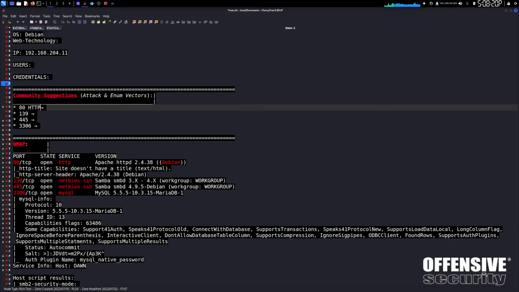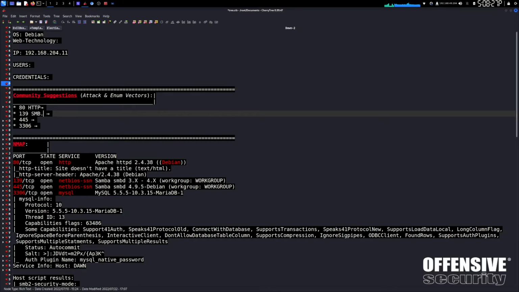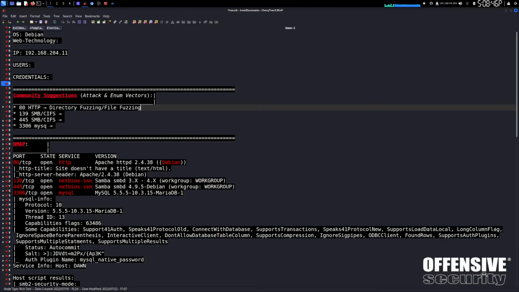80 looks like HTTP. And then we have NetBIOS SSN, which is going to be like SMB. Just think like SMB or CIFS, Common Internet File System. Samba is what it's going to be, but I pretty much treat them the same. MySQL. And what we're going to do for HTTP is directory fuzzing and file fuzzing. We're going to do Nikto. We're going to check for robots.txt, .svn entries, .DS_Store, just things to get off the list. What else do we want to do?